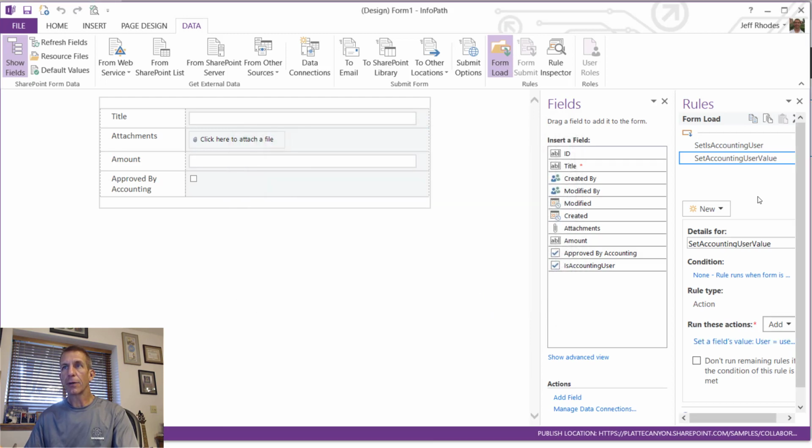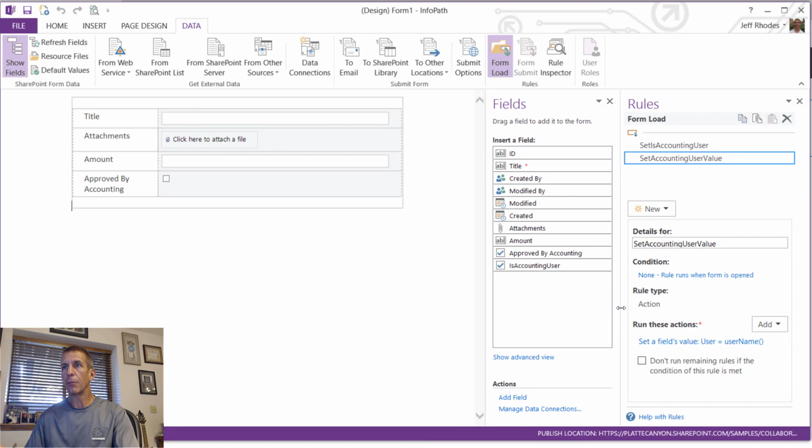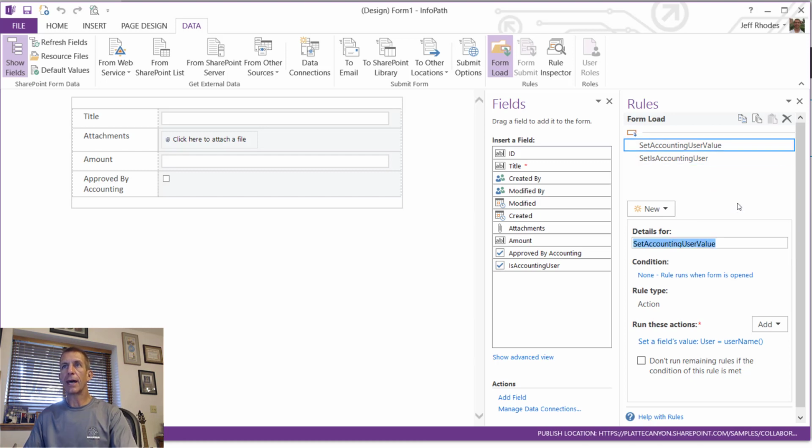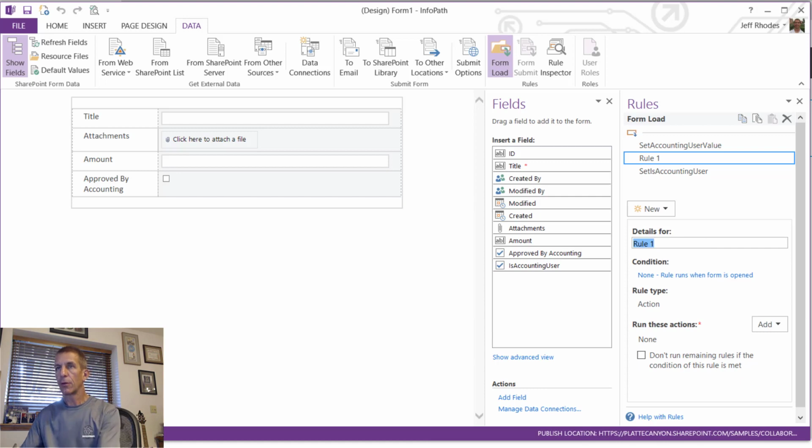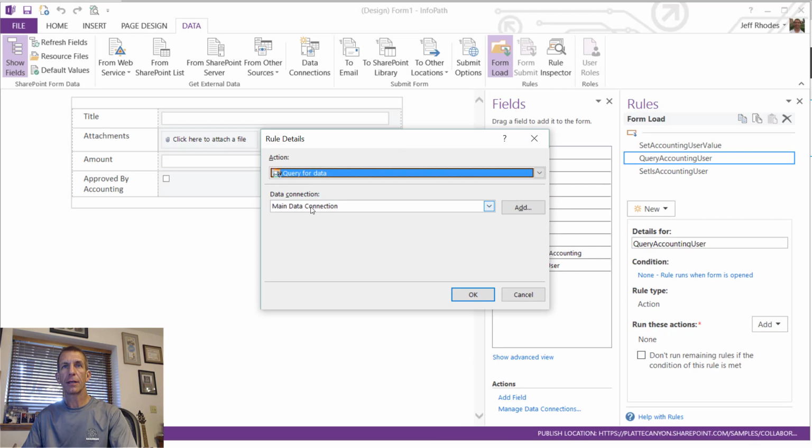All right, and then we're going to need to move this up. Scroll over a little bit, see if I can give myself a little bit more room here. There we go. We can move up like that. Then we're going to do another one. We're going to query accounting user, and all we're going to do is run the query, and we just pick it.